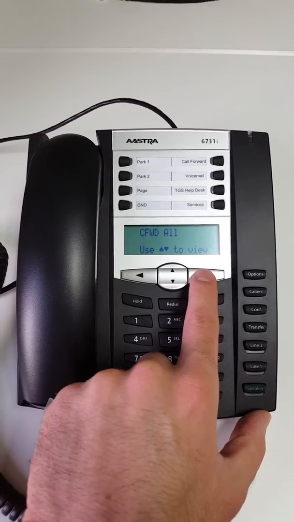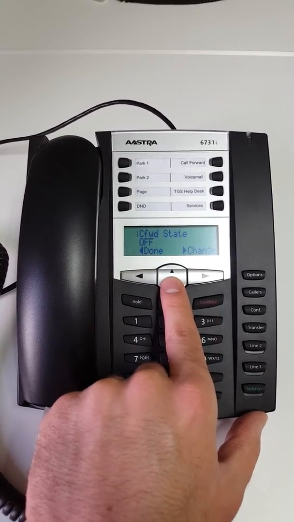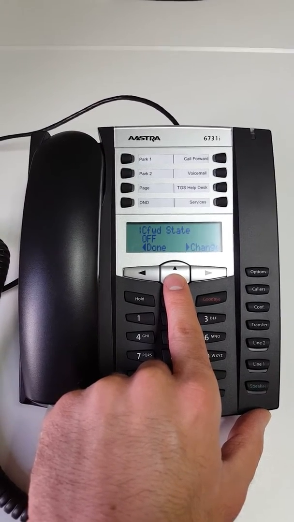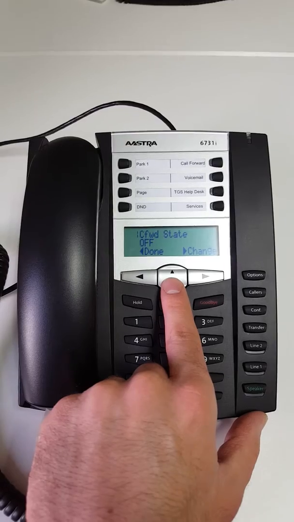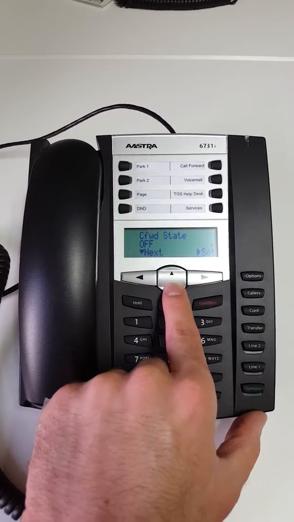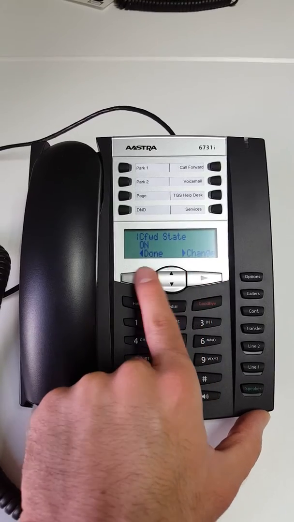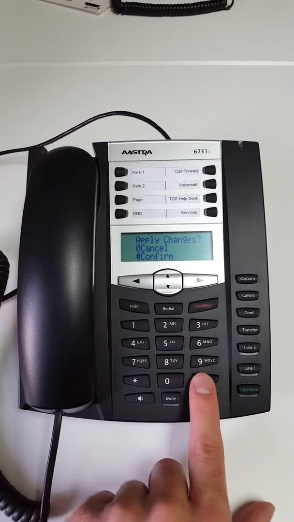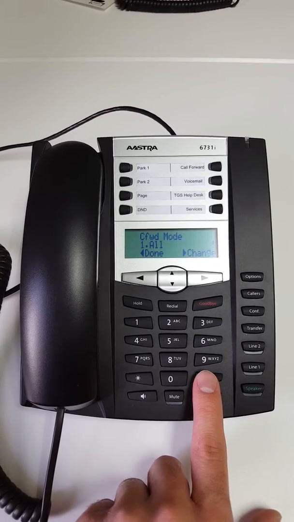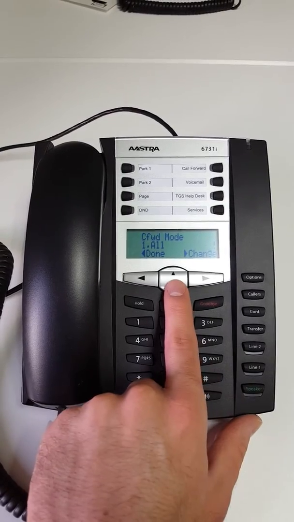Hit the right arrow to change, and the first option I see in this submenu is the call forward state. Presently this says off, indicating the feature's disabled. So I'm going to change it to on to enable it. Set, done, and then apply this change. And then the next thing I need to do is enter in the number that I want to forward to.